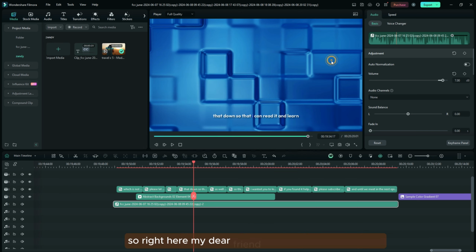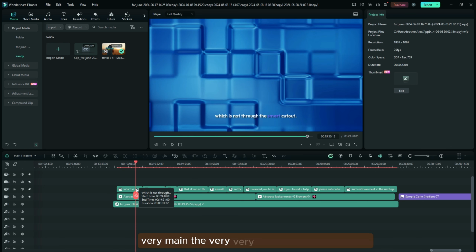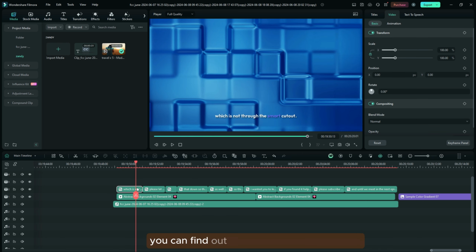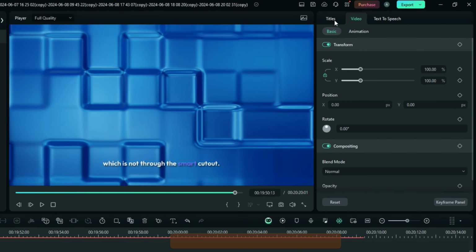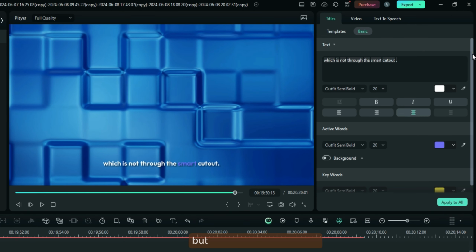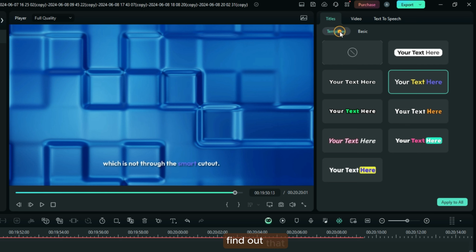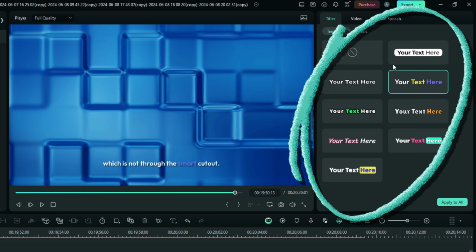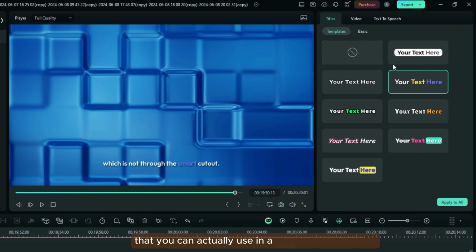Alright, so right here, my dear friend, as you can see, when you go back to the very main, the starting point, you can find out that we have the basic here. Not only the basic this time around, but we have the templates. We have different templates that are already made for you. You don't have to do anything. There are 8 templates right here that you can actually use in a click of a button.